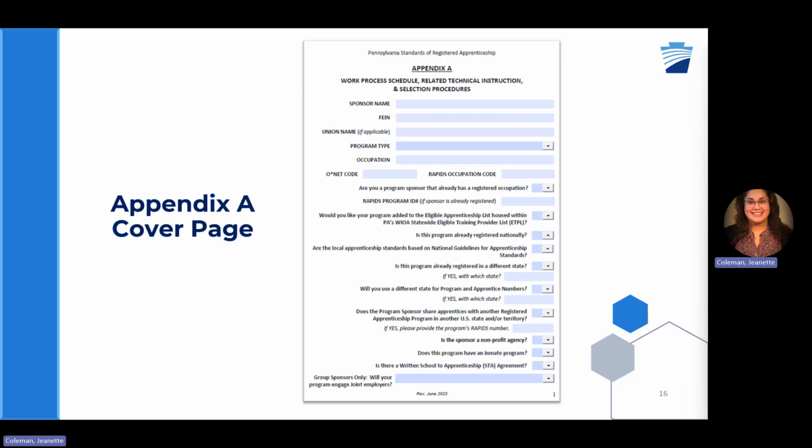And for group sponsors only, or joint employer engagement, indicate if your program will recruit joint employers, non-joint employers, or both. The ATO uses this information for data tracking purposes only, and response will not affect program registration. Individual programs should not select and should select NA.